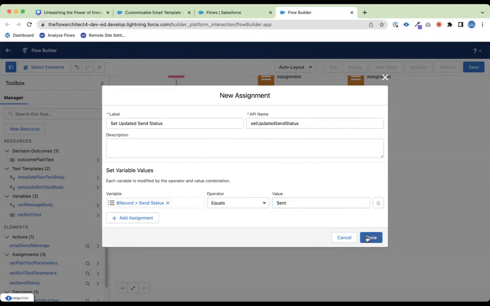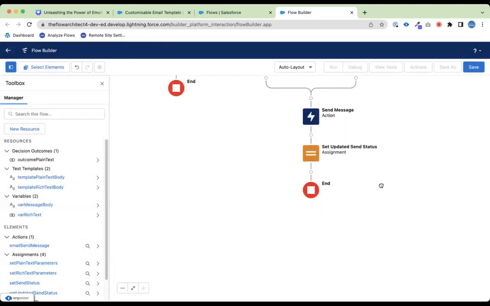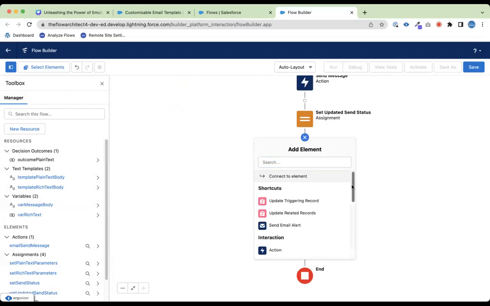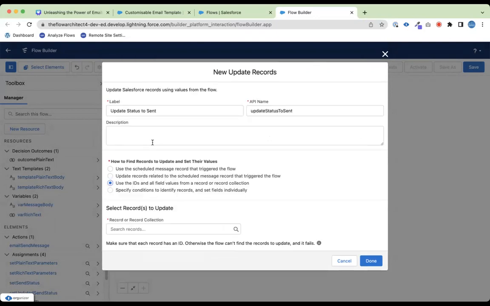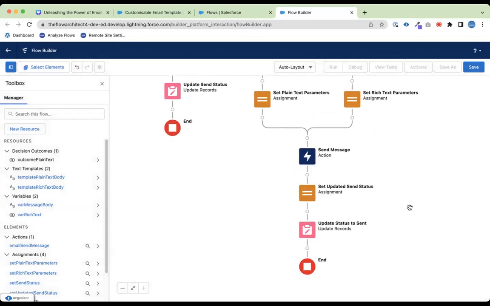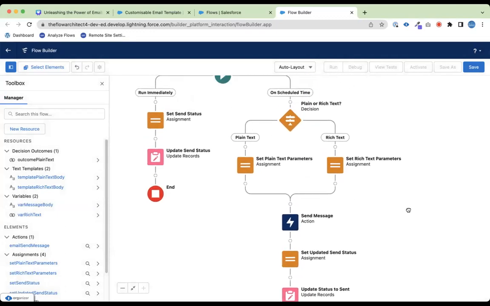You can see there, so that's been set to send. And then the final step is to just do our update record. So update status to send. I will call it that for the sake of ease on that one. So we're just going to update this schedule record. And again, we're just going to do the same as we did before with the record collection update. And then that will be all that we will need for this flow.